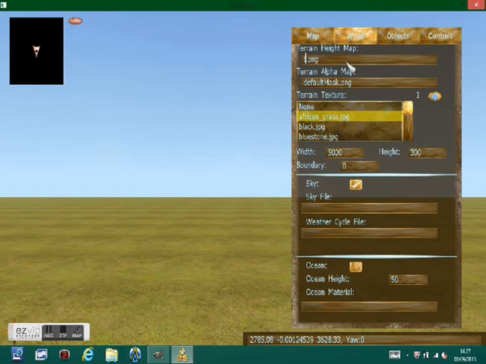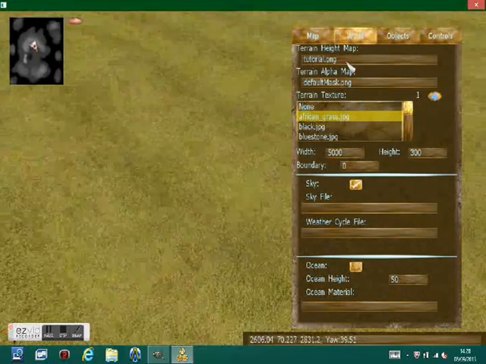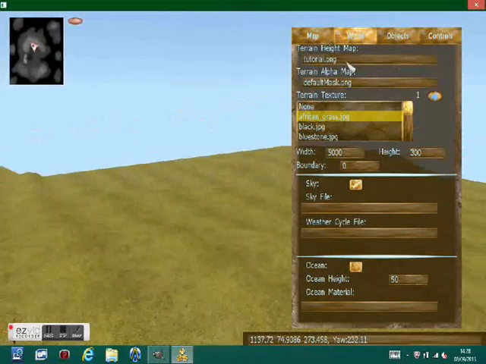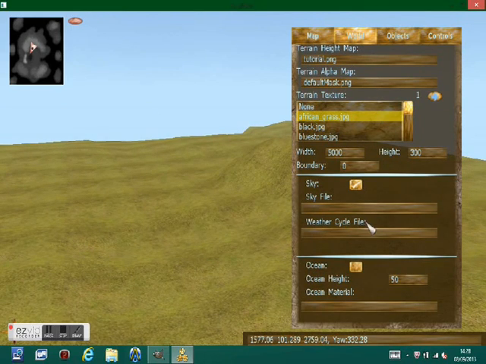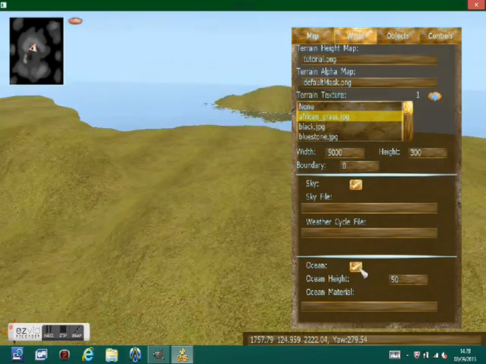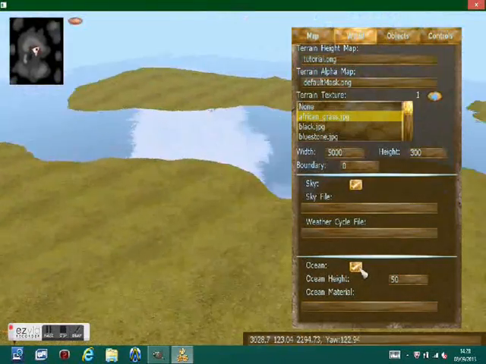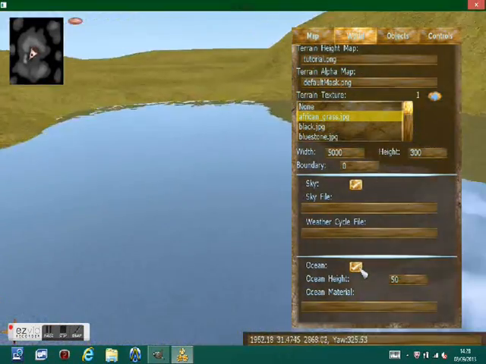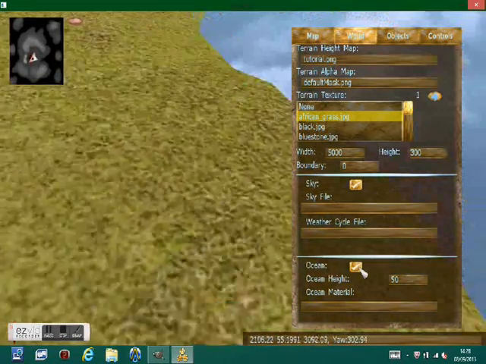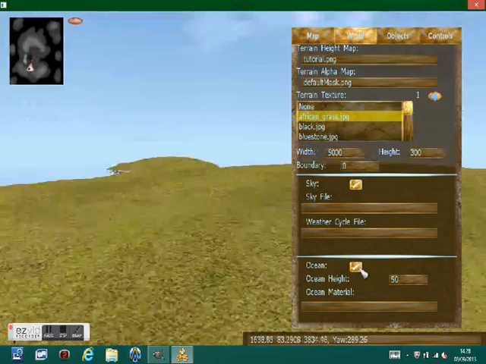So if you think you're done, if you have an old version, then you can use save or save as, but I can't because I have a newer version, so I use export. If you have a newer version, click export, and then you can go to C, wherever you saved your Fahrenheit file. Then go to the Fahrenheit file, click media, then terrains, and save it here.